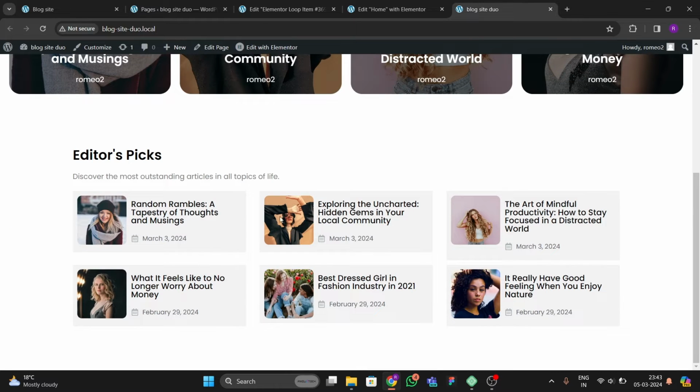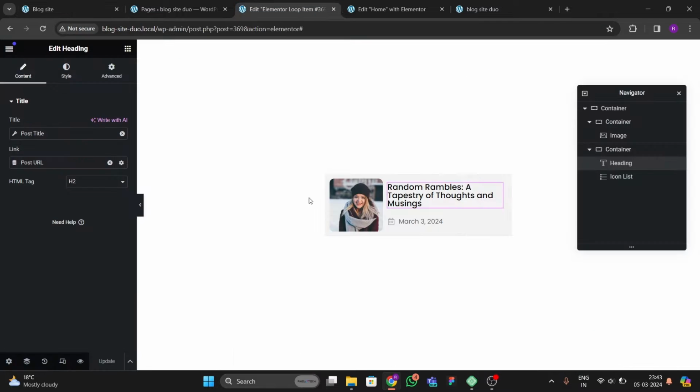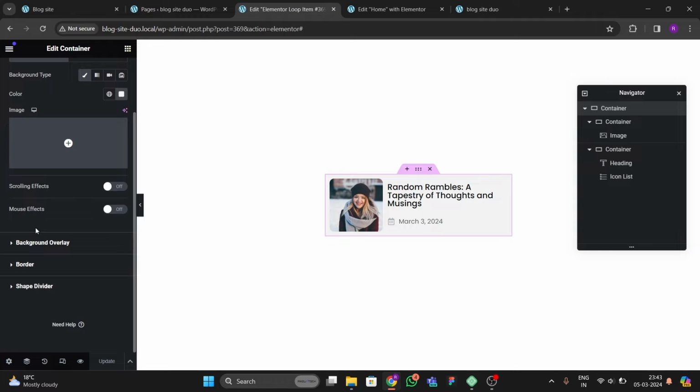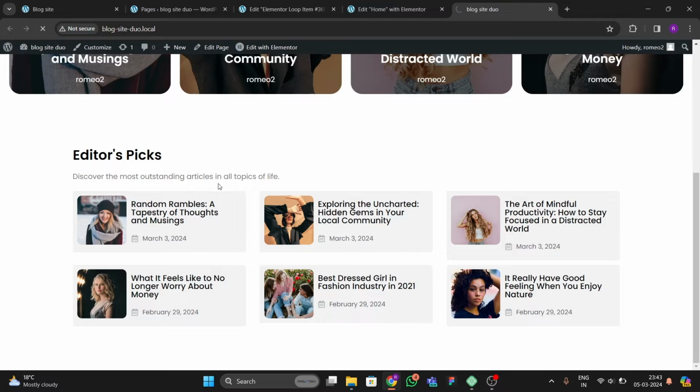Okay, so let me refresh my home page. Okay, so you can see that all the blocks are filled, only there is some styling issue, like we don't have any border radius here. So for adding the border radius, what we can do, we have to just choose the container, go to styles, and from here go to the border, and let's add 10 border. Okay, so let's update this, and after that let's refresh our home page.